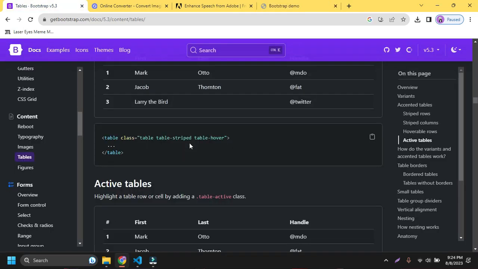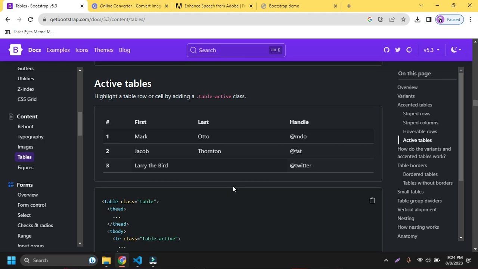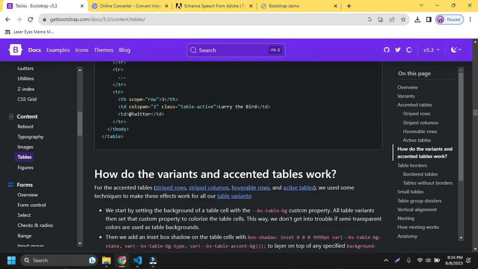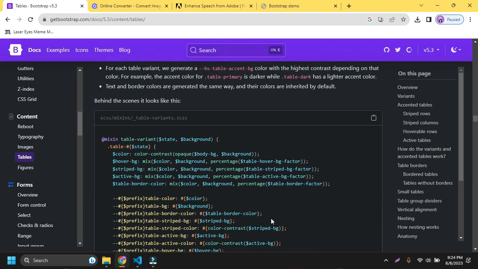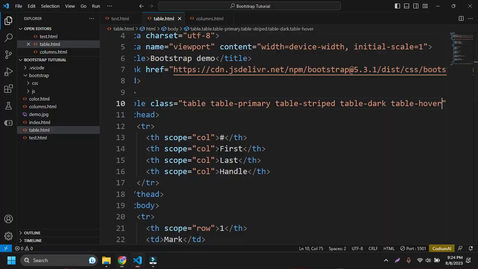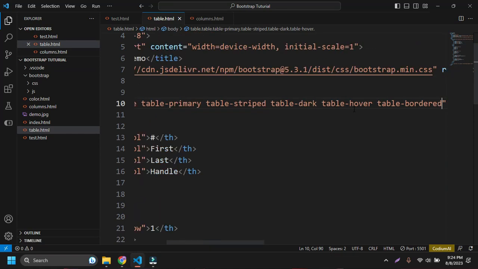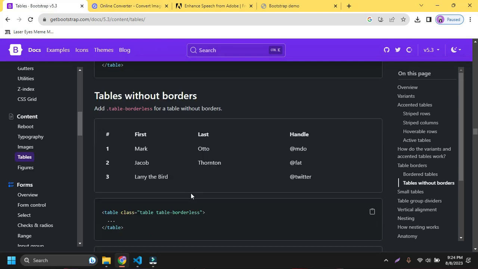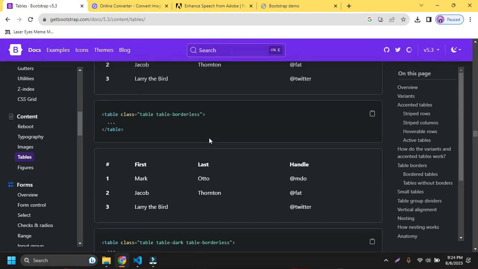So likewise, you can change anything from here, and you can practice it by yourself also. In this way, you can simply copy the table from here. Also, if you want to add a border, you can copy the table-bordered class from here, go to the code, and paste it. And now I got the table border here. And if you want to remove the border, you can simply type the borderless class, right? This is table-borderless, okay?